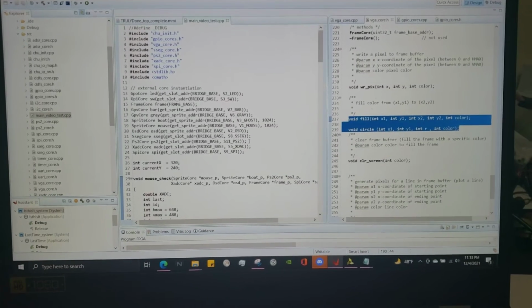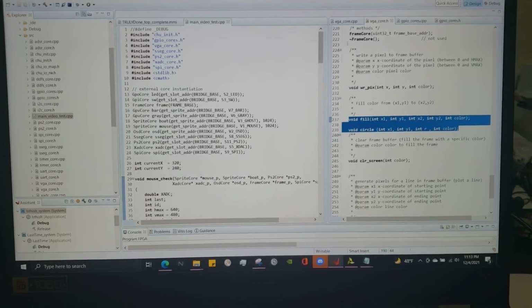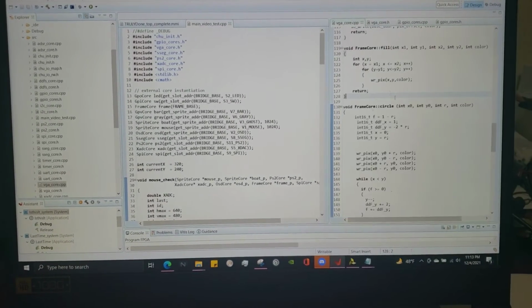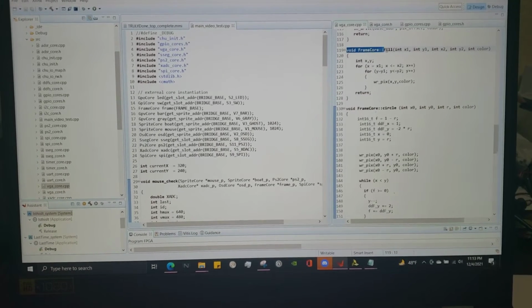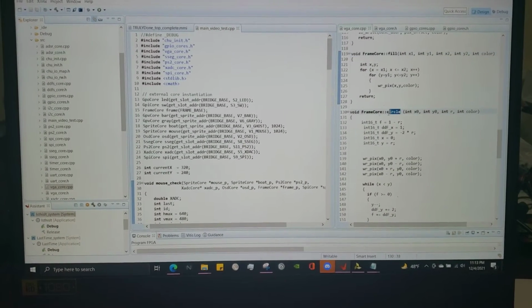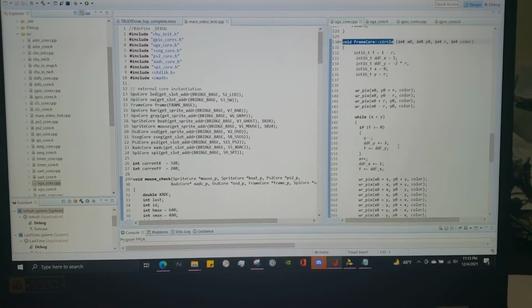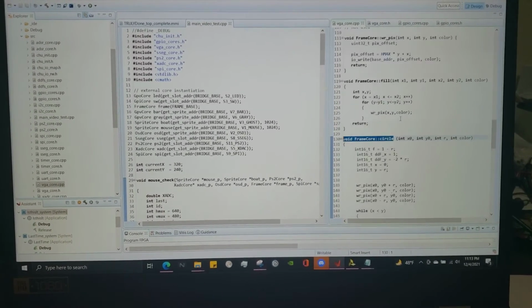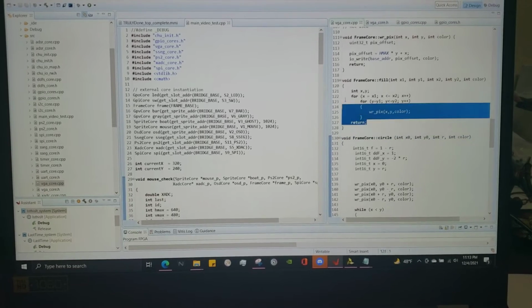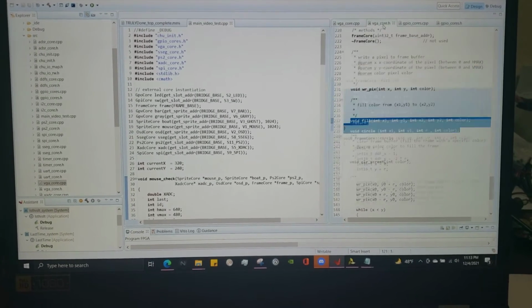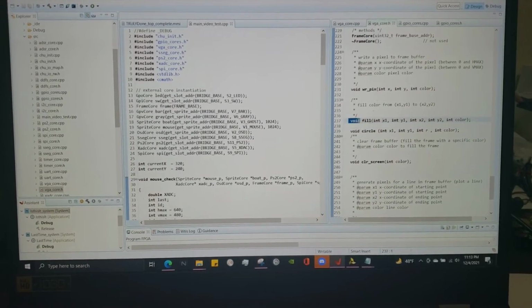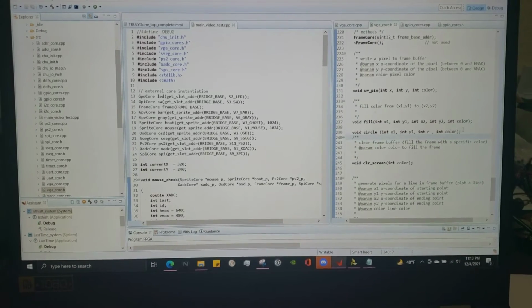Coming over to our C++ side, we have our VGA cores here, and I wrote two new functions for it, fill and circle. We ended up not using circle, but circle is based off the Adafruit code. And then I wrote fill by myself, but it's relatively simple. We put those into our header files right here. You can see fill and circle.